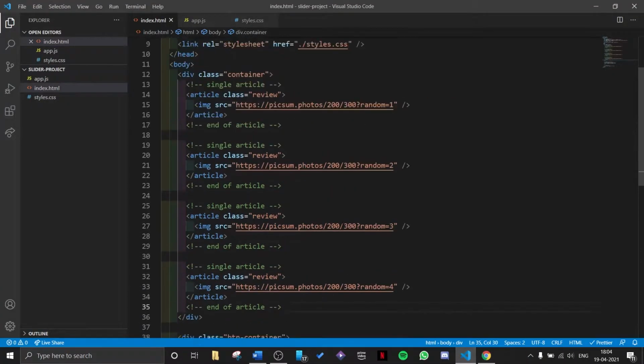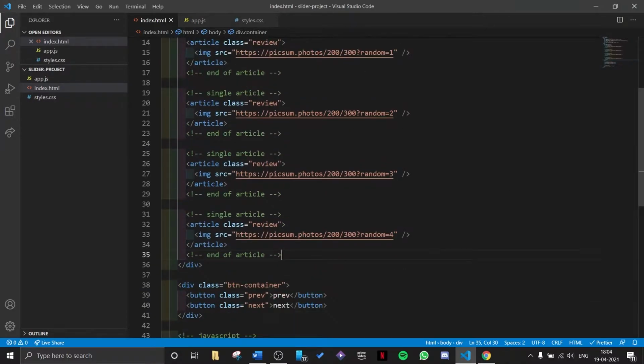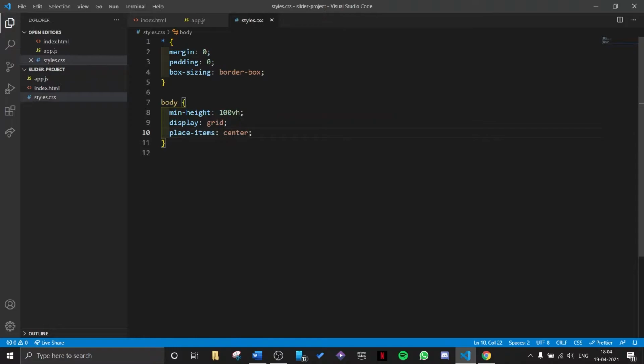But with this, I think my HTML file is complete and I can switch to styling my CSS. So let's go to our CSS, and the first thing I will do is target my container.